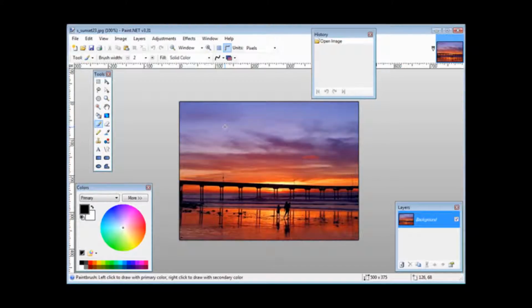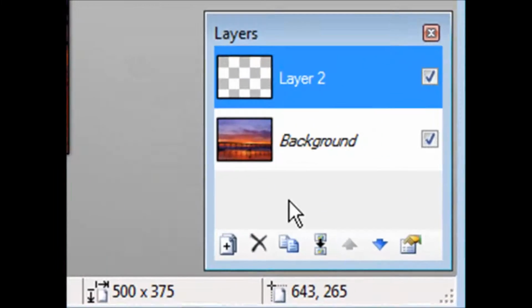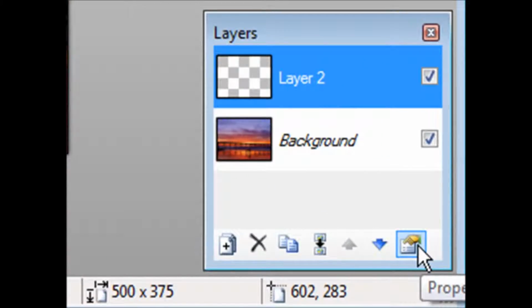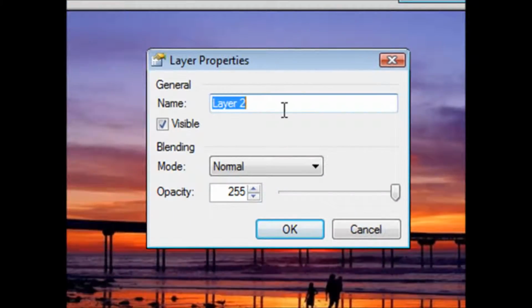Now if you have a caption you want to put on here, it's very simple to do. All you have to do is go up to Layers and click Add a New Layer. Then over on this side, you can right click. Then over on this side, down at the bottom, you just click on Properties and give it a name for your layer. Call it WaterMark or whatever you want to call it.